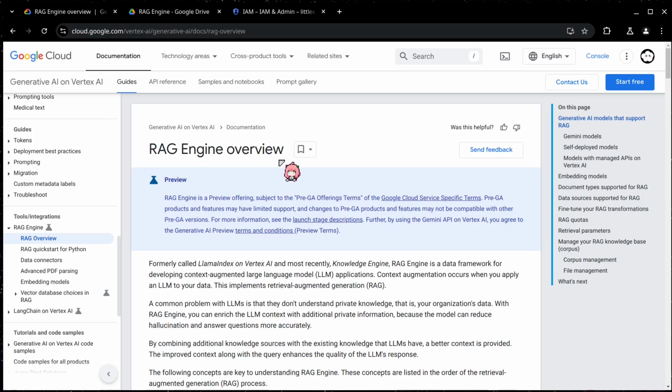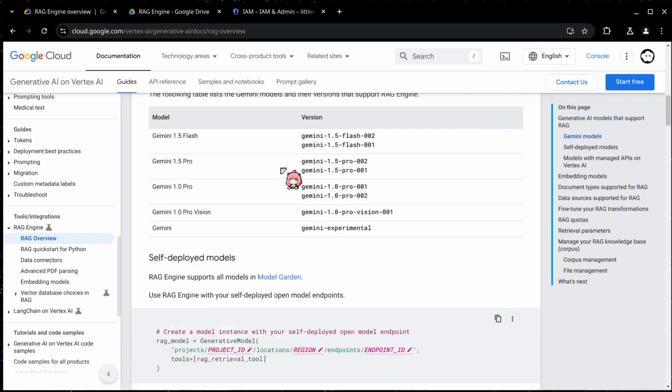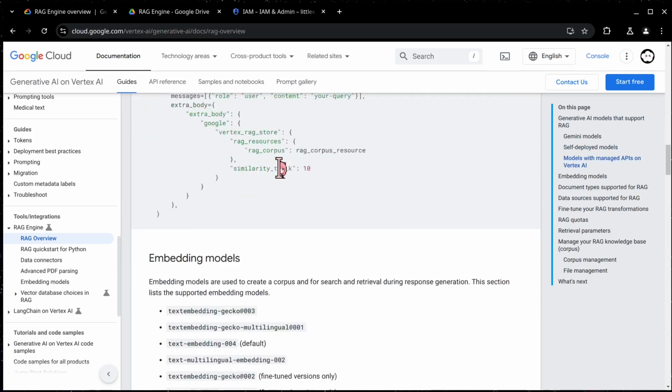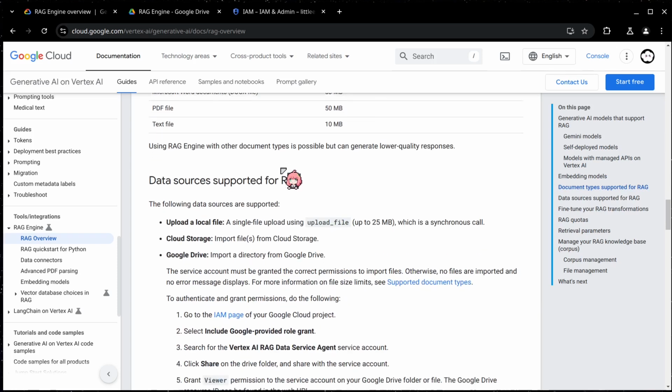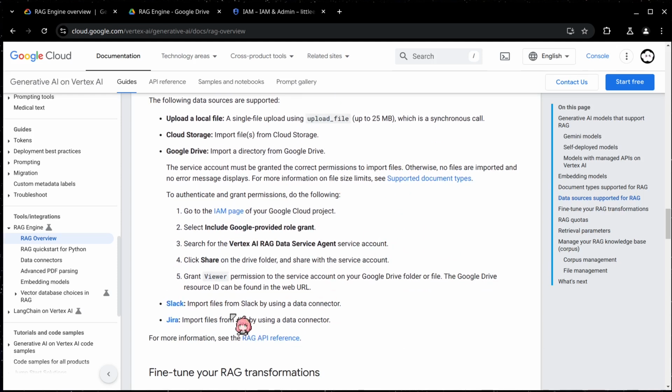Hi, today I'll show you how you can implement your own retrieval augmented generation system with very little code thanks to Google Cloud RAG Engine. This is a new addition to the Vertex AI SDK that allows you to use no boilerplate, idiomatic code to manage your data stores and configure retrieval. I'm going to use Google Drive as my data source, but local files and Google Cloud Storage are also supported, as well as external data connectors for Slack and Jira.